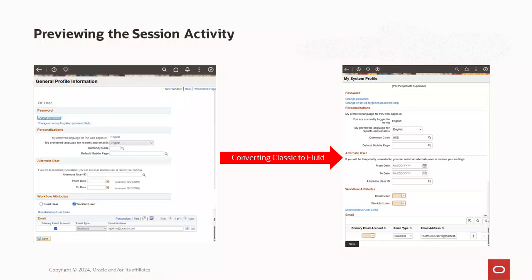With the Classic Plus feature introduced in PeopleTools 8.56, the My System Profile page is now delivered with Classic Plus styling. This demonstration gives you a side-by-side comparison of an actual Fluid application versus both Classic Plus and Classic Rendering of the same features and controls.